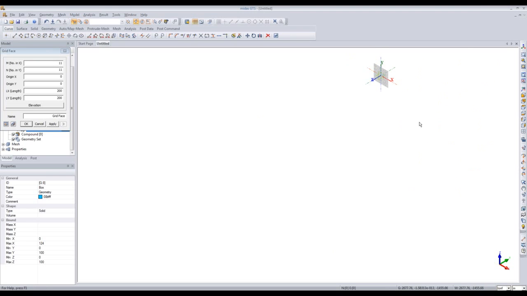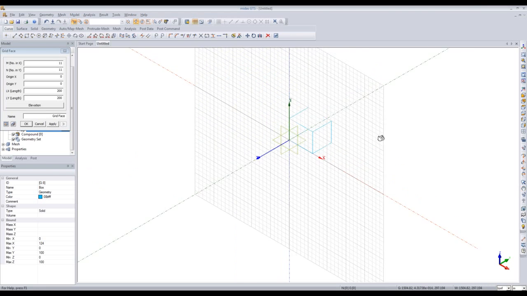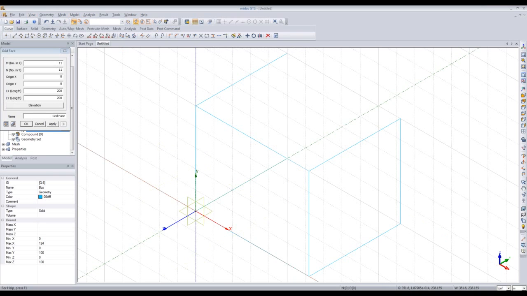So let me zoom in here. Okay. And once again, in order to change the views on your screen, just refer to these icons here. So it's very easy to just change your viewing mode just through using these tabs.